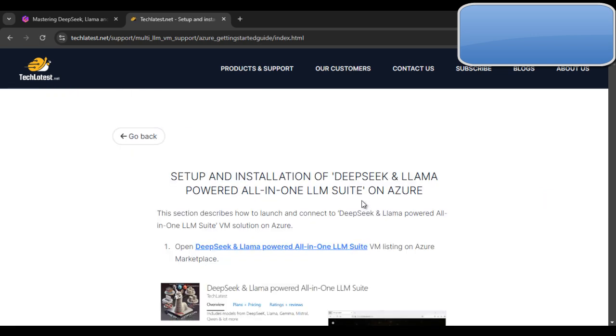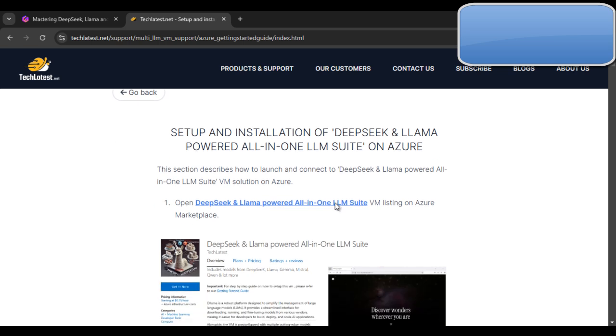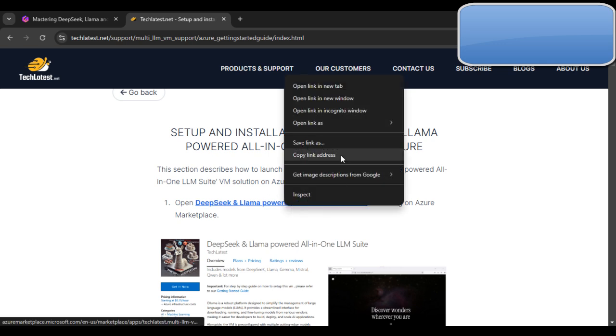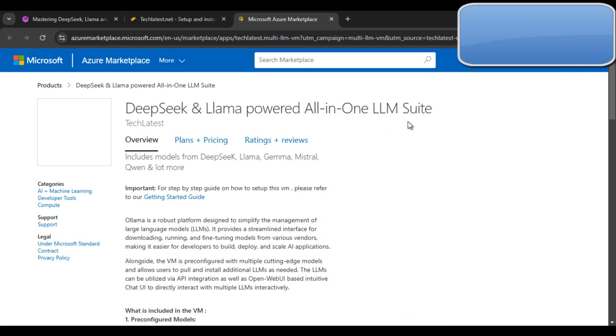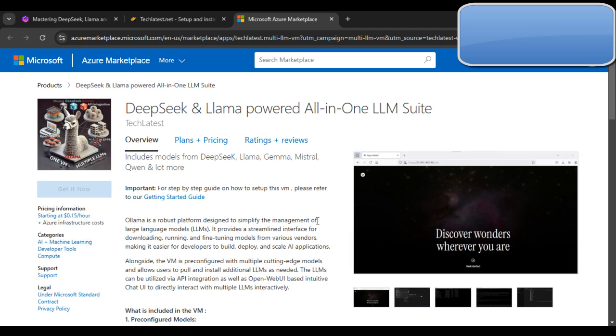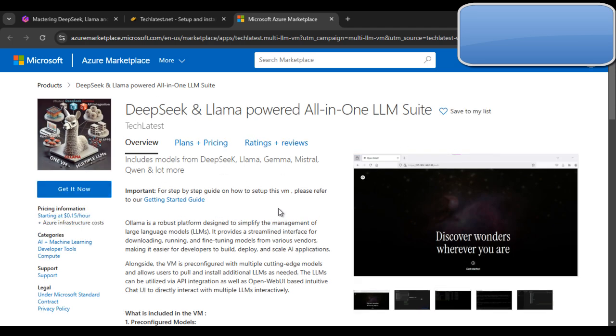Okay, so after this, what we have to do next? Here you can see setup installation of DeepSeek and Llama powered all-in-one LLM suite on Azure. This is the step-by-step guide. So we'll follow this guide. Basically, your first step is open this link in new tab. So it will open a VM page, basically Azure Marketplace page.